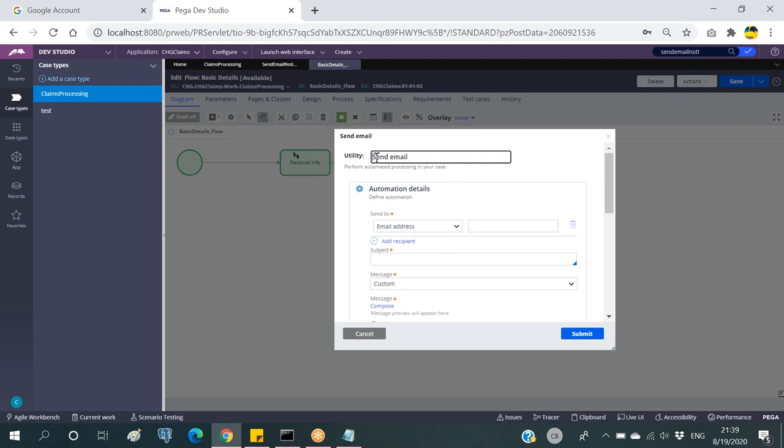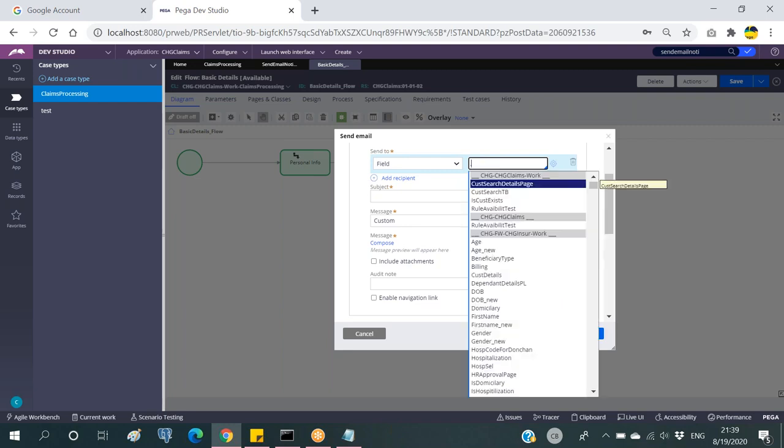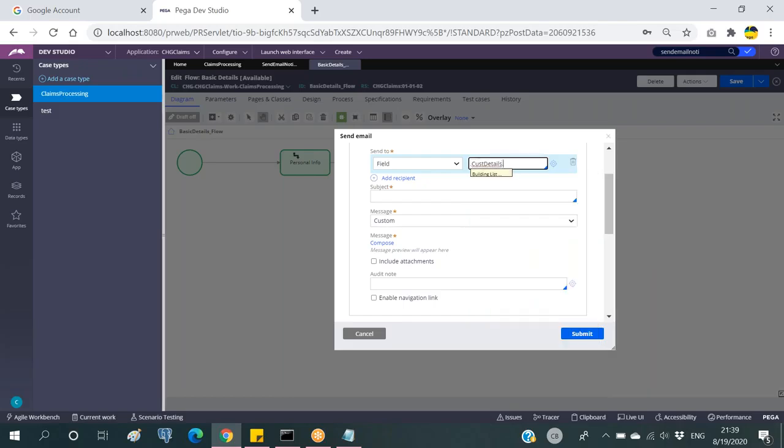If we double click on that particular shape, we can see send to. Here we have to enter the to address. I can enter the address directly, or I can give the field reference. If I provide the field reference, I can give the property value, something like customer details dot email ID.